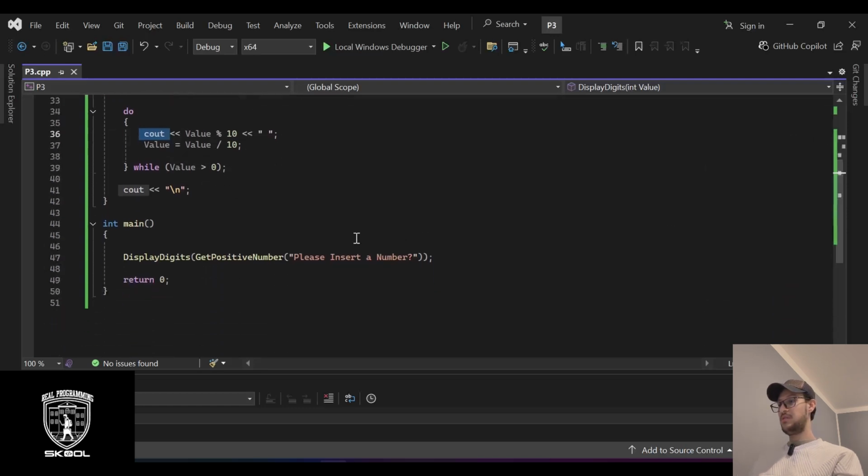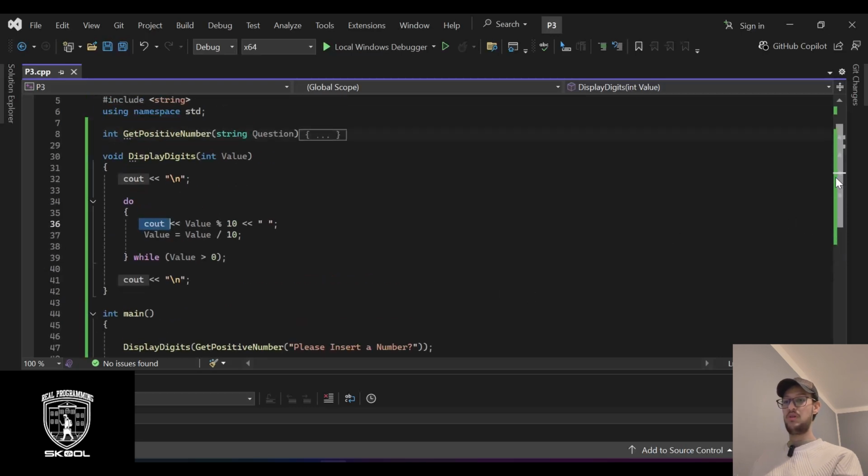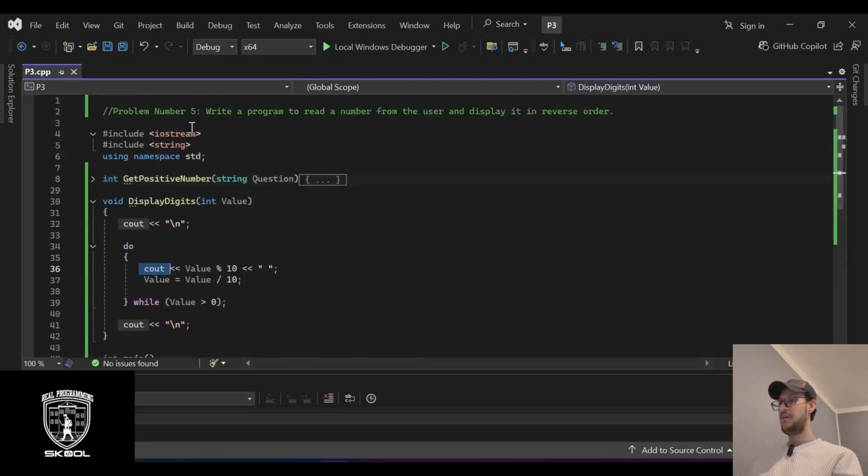And here in the main function, we just call the procedure name, display digits, and after that we put in its parameter, get positive number. So that's how we solve problem number 5, write a program to read the number from the user and display it in reverse order.